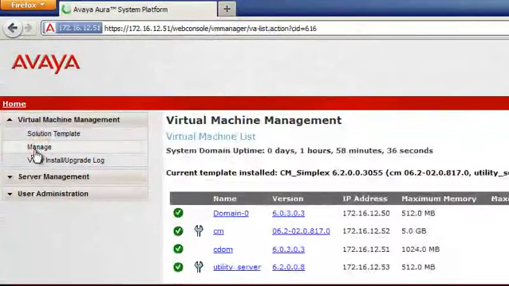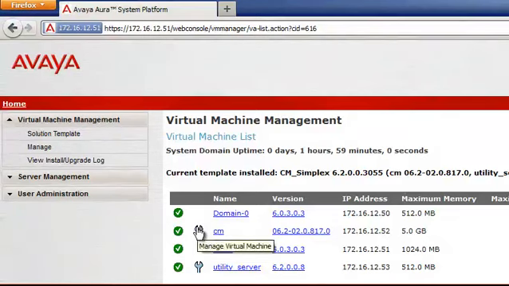Click on that. So now we can see which templates have been installed. You'll see we have CM and a utility server in addition to DOM0 and CDOM. And we can also go in and check on CM and see if it's loaded successfully here, if all the processes of CM have come up. You can click on this wrench right here. You see where the label comes up, it says Manage.